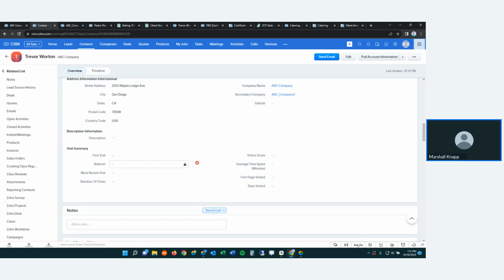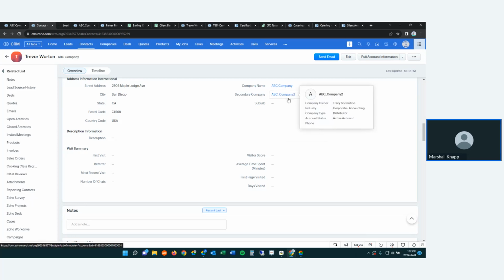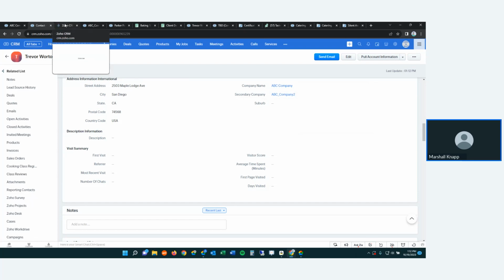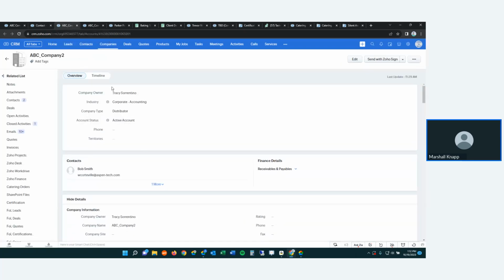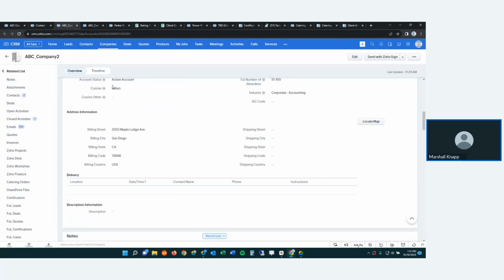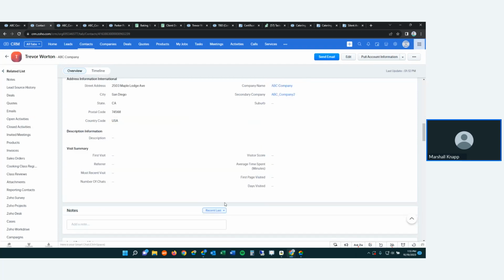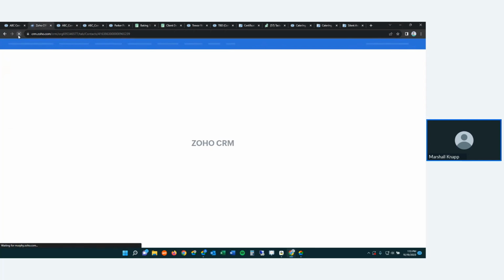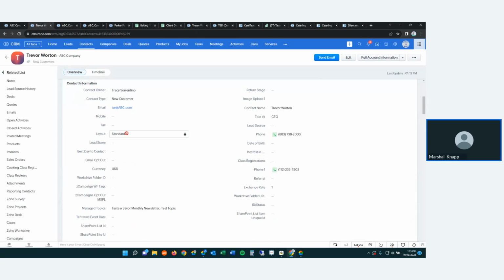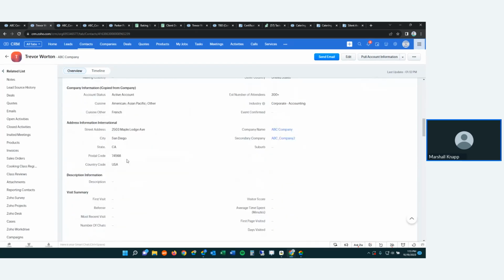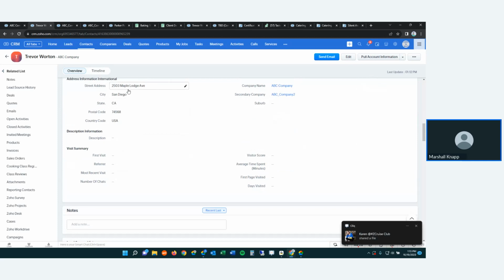The challenge, though, is that if I go to this company record here, ABC Company 2, and I make a change to that address, so let's say they decided to move down the street to 1234 Main Street. They're going to stay in the same city, state, and everything else, so we're not going to update those. But if I come back to the contact record after having changed that and refresh, I'm going to find that the data did not update here. You can see I'm still at 2503 Maple Lodge Avenue there.